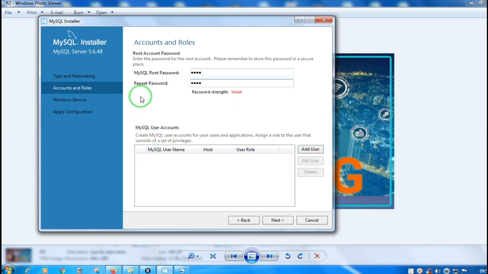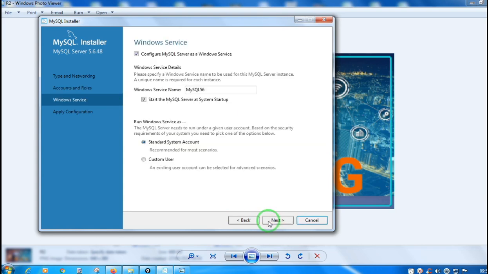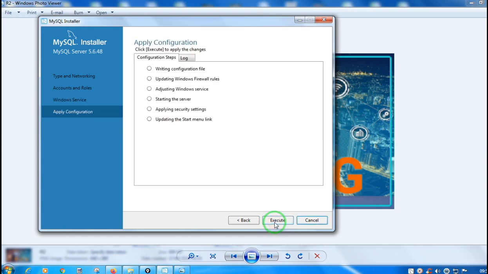If you want to add multiple accounts, this is just one account, you can choose the option add user, but for the timing I'm just entering the root password, and you have to repeat the password, then click on next. No changes in this, right? And then click on next. Don't do any changes, just leave it as it is. Click on next.